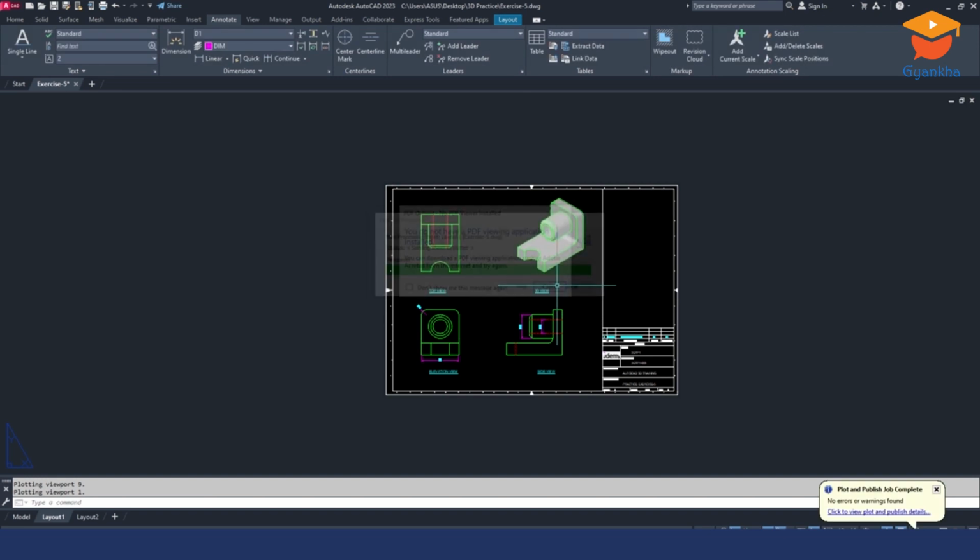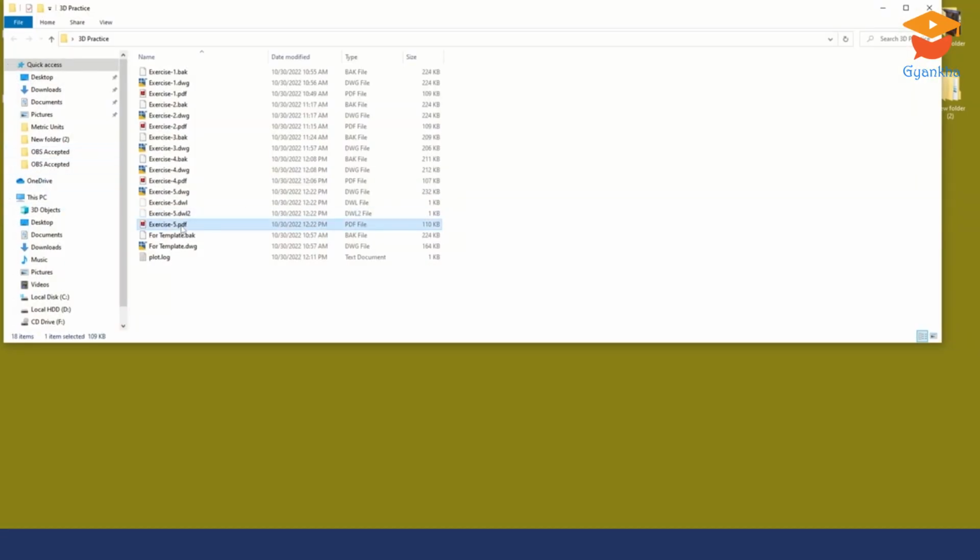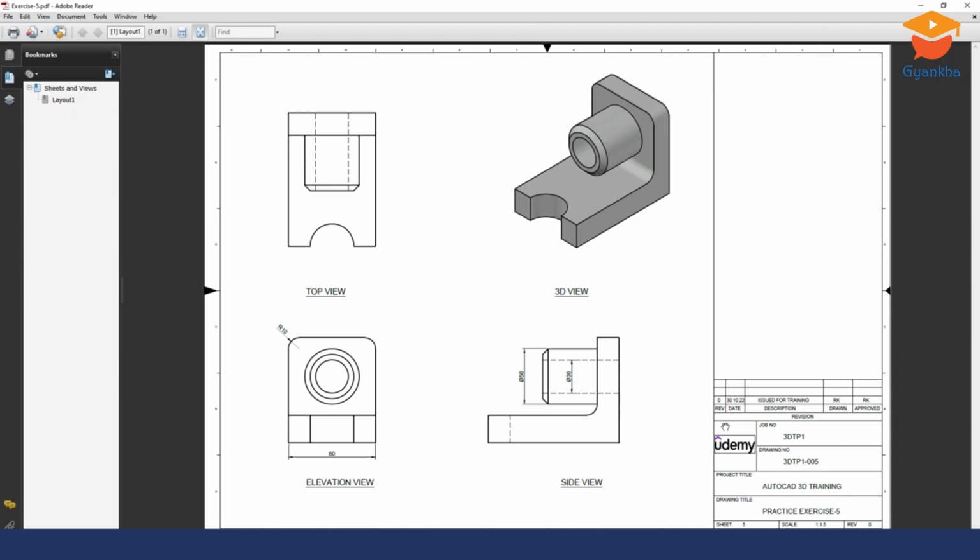You will get the PDF. If you want to open the PDF, you can go to here, select this one. You can see here the PDF we created.